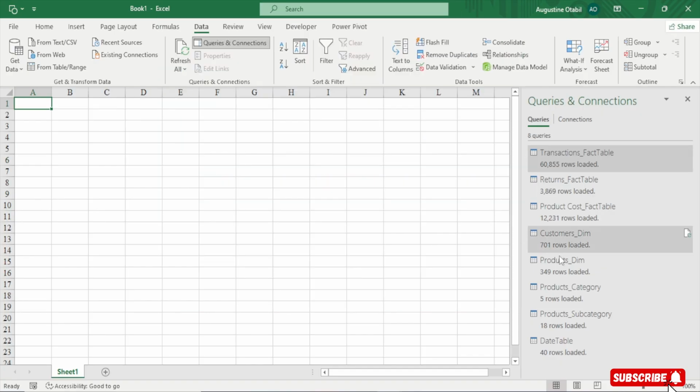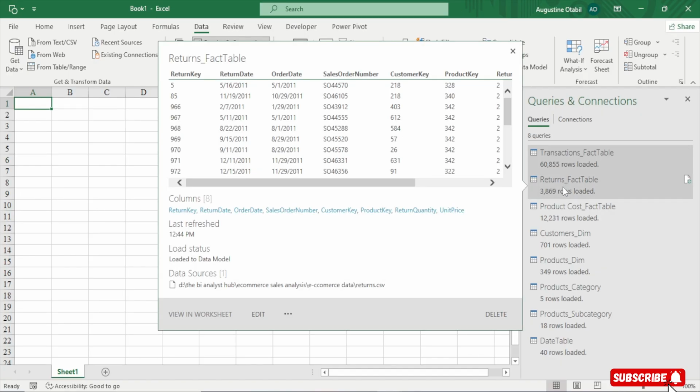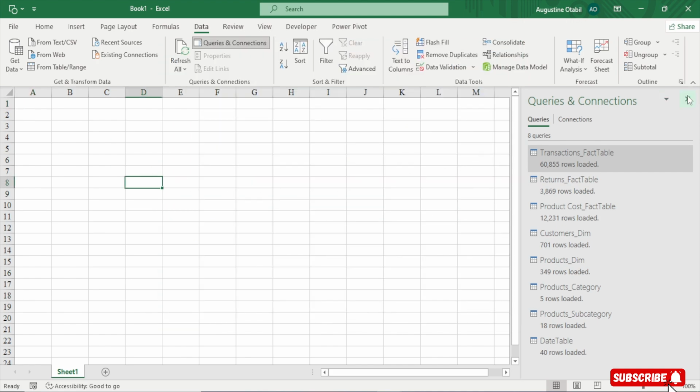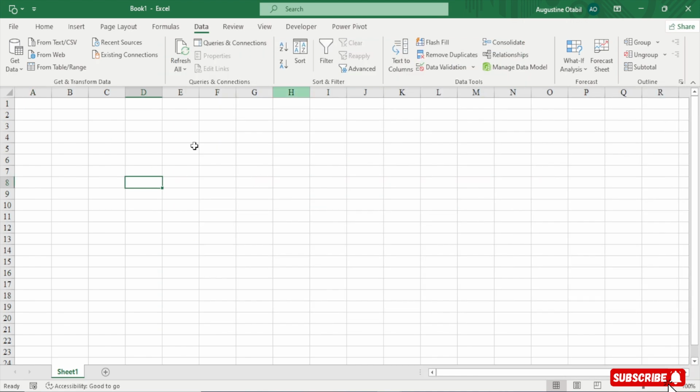So assuming you want to go back to Power Query, what you can do is when you hover on any of these tables, you see we have a preview here, and then you can click on edit, and then you go back to Power Query. Perfect. So I can just exit this, and then this is what I've been able to do. Perfect.